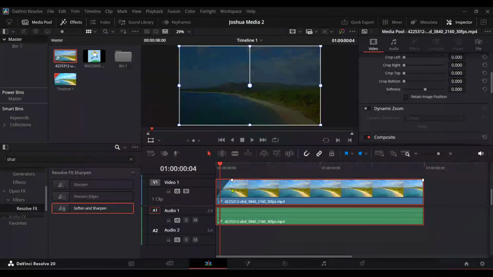In today's video, I'm going to teach you how to save or backup power bins in DaVinci Resolve 19. Whether you're just getting started or are a seasoned user of DaVinci Resolve, understanding how to safeguard your power bins can save you a lot of time and effort in your video editing process.